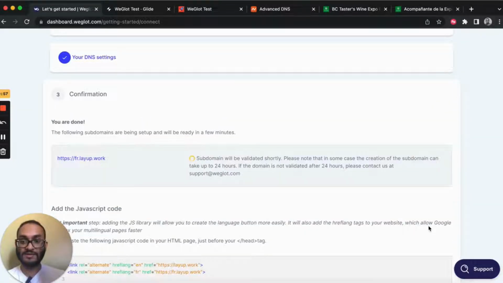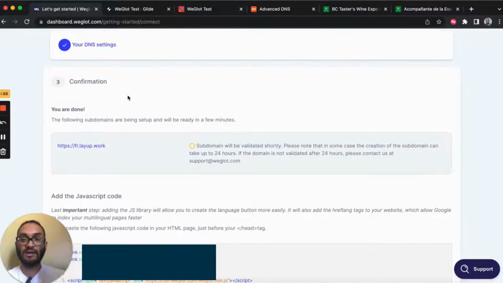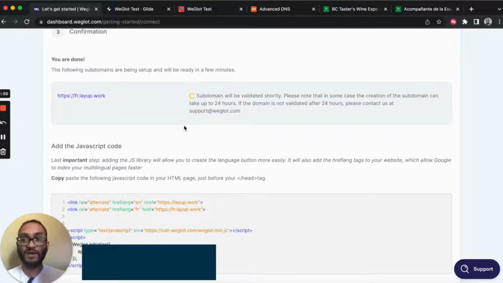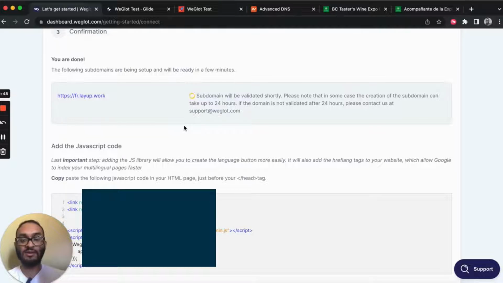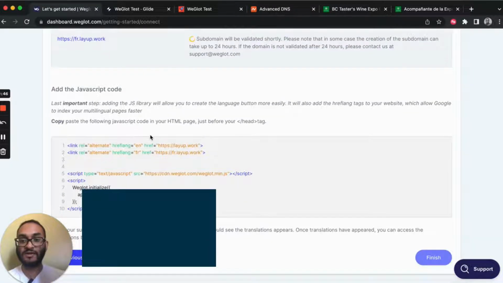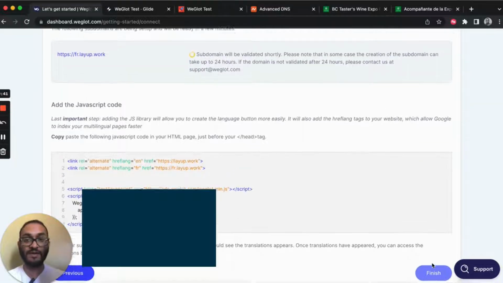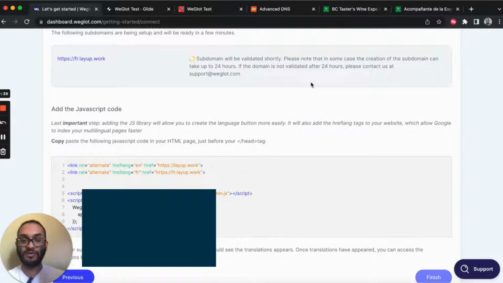I'll hit next. And then I'll let the subdomain be validated. Because of the way that the configuration works, we don't actually have to do anything else. We just have to wait until everything is validated, and we will come back to it once everything is done. It can take up to 24 hours as it says, but normally I find that it's a lot quicker. Alrighty, so we'll be back to it once this is ready.